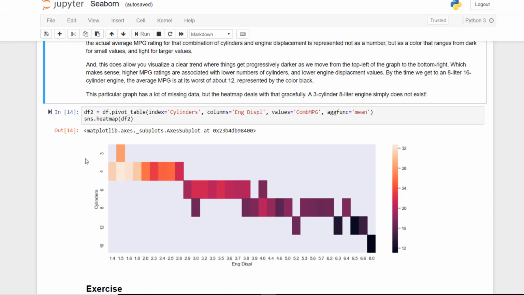Okay? So this is what that plot looks like as a heat map. Now, a lot of the data is missing because apparently there's no such thing as a 12-cylinder 1.4 liter engine. That would be crazy. But these represent all the values that we actually have data for in our data frame. And the actual color of each point corresponds to the value of that cell. So for example, here's the legend of what those colors mean. Black is somewhere around 12 mpg. So if you have a 16-cylinder 8-liter engine, that's going to have a really horrible fuel efficiency on average of just 12 mpg. Okay, so that's how you read this thing.